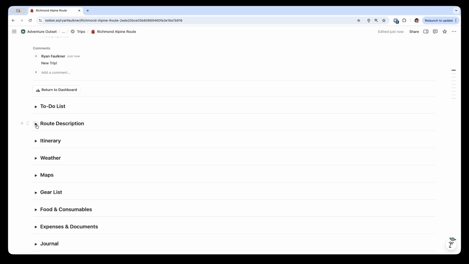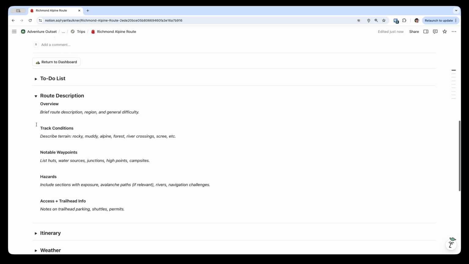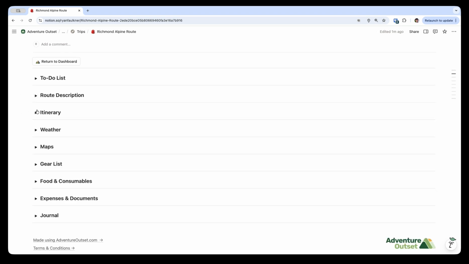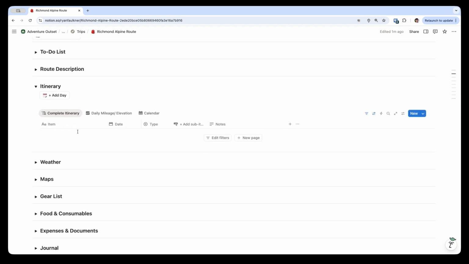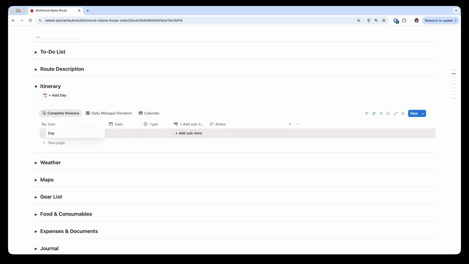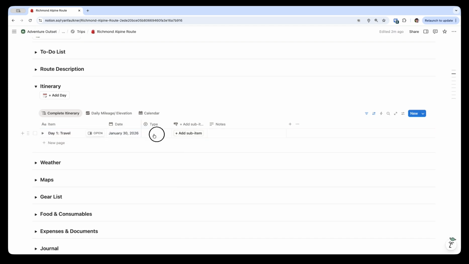The route description section is where you can add information about the trail, access, hazards, and other important research info and links. In the itinerary section, you could plan each day of your trip in as much detail as you need. Some trips may stay very simple, while others might include detailed sub-items so nothing gets missed. Once you've recorded your first day with the starting date of the trip, the Add Date button will build consecutively.